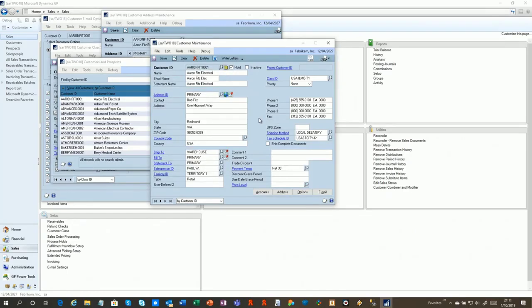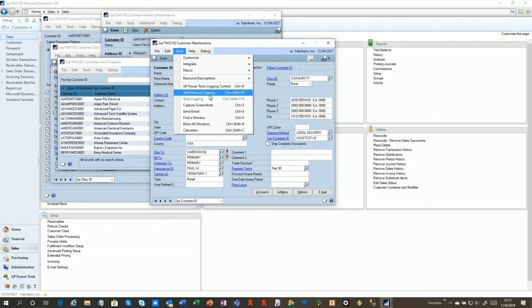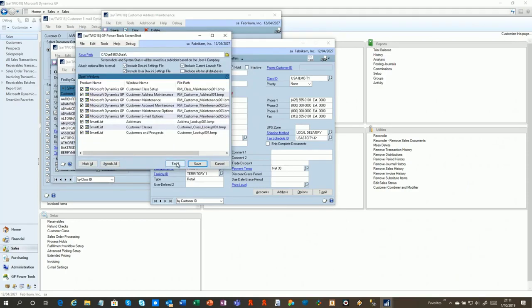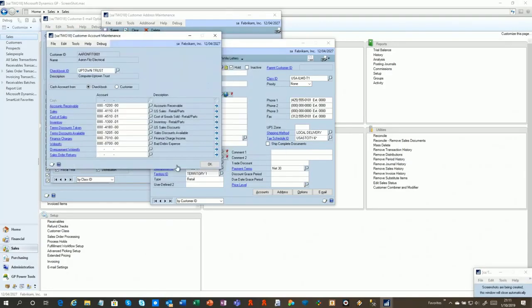So this is where Power Tools can come in very handy. You can just go to the Tools menu on any window and say capture screenshots. It lists all the open windows. You can then say please email that. And we go email.